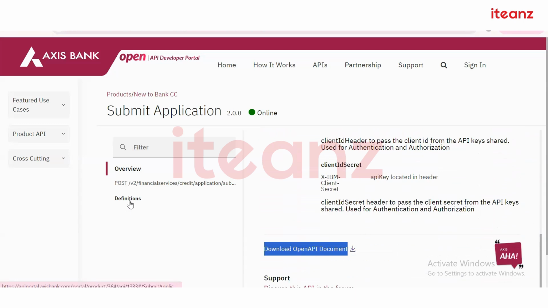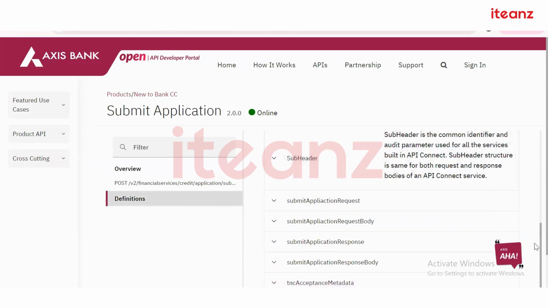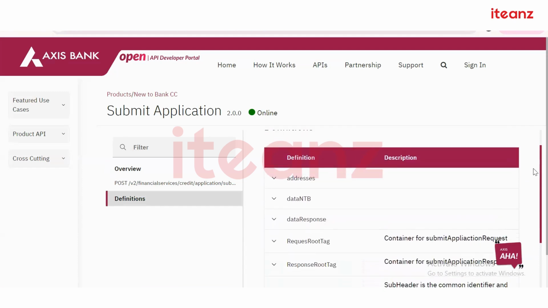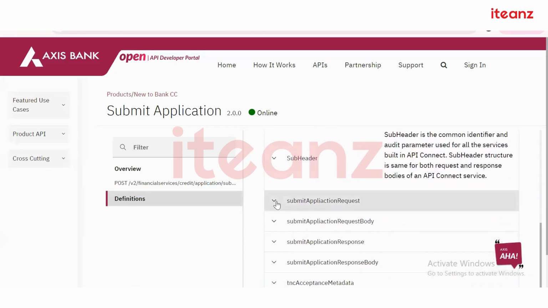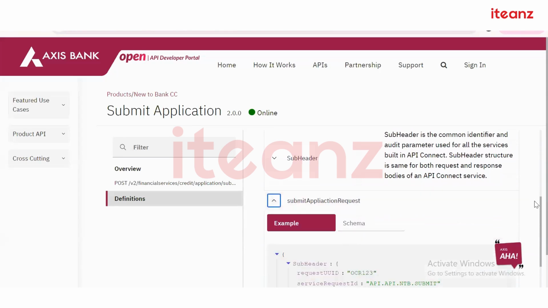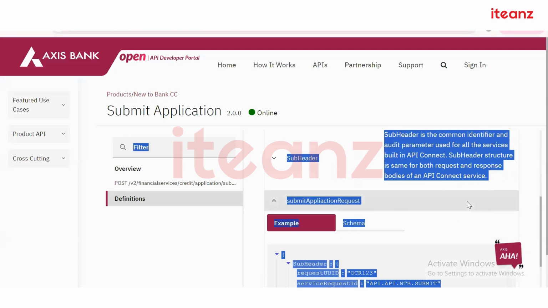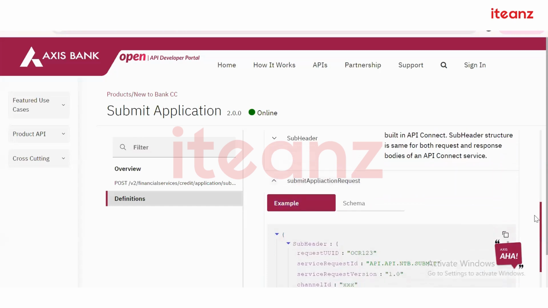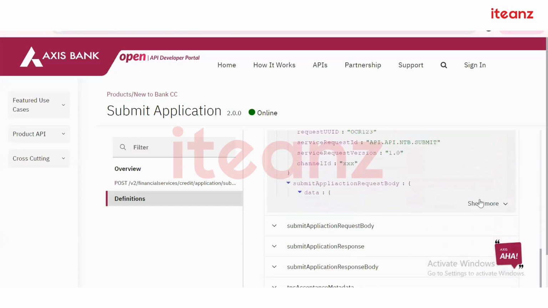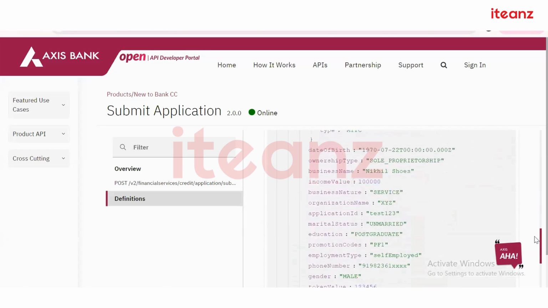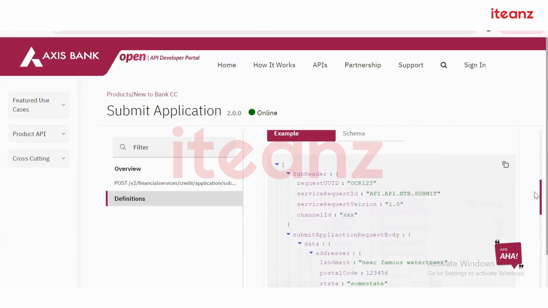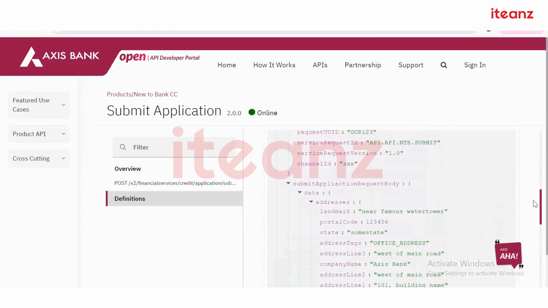When I click on the definitions, now see this, it is giving me the whole API details, definitions, what the fields, request and response are. See this, submit application request, it is giving me request examples and schemas. This is my application. Show more, I'll just click on this. This is my application. See this, this is the request body. This is my request body.